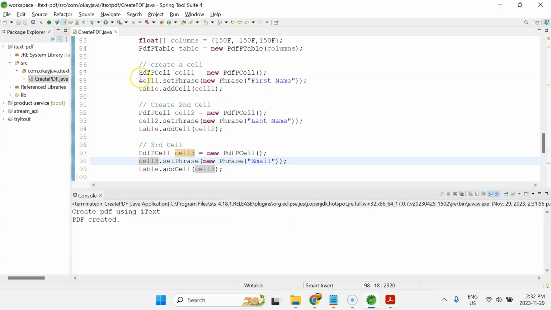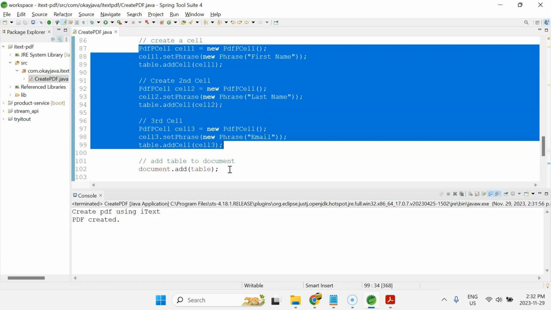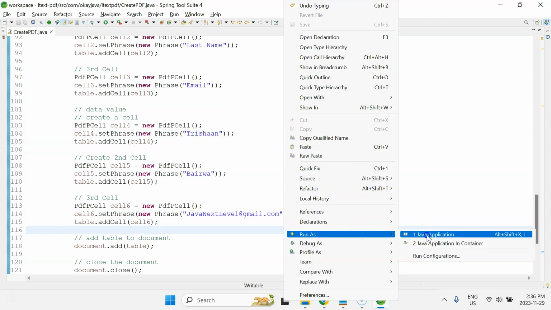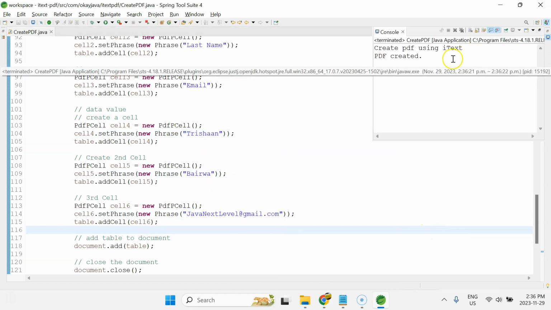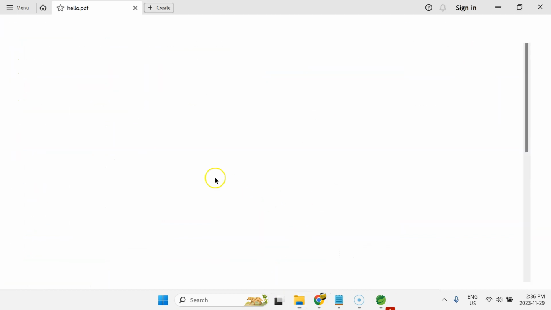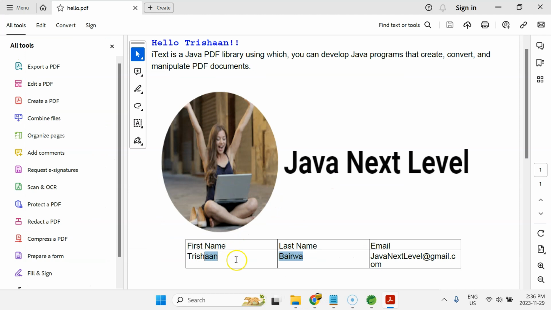If you want, you can repeat the same to have one more row, like having some data element. Okay guys, so here I have added one more row with some values like Trishan, Bairwa, and email. Okay, let me just run as Java application. Okay, created. Let's go and verify. What I want to see is one header and then one value. Okay, Trishan, last name, Bairwa, email, and Java next level at gmail.com. Okay, so this is all good.